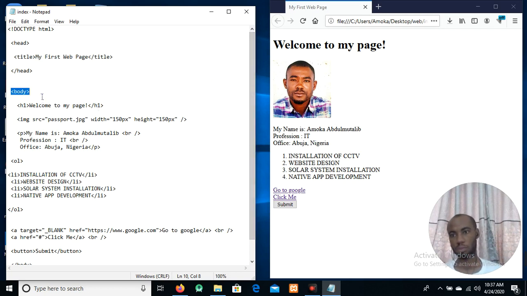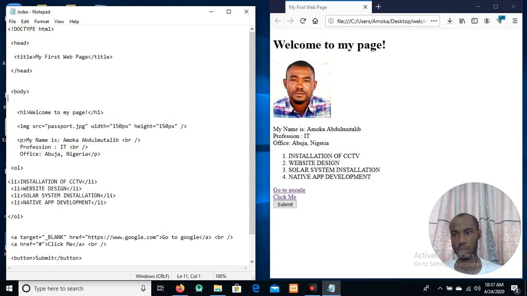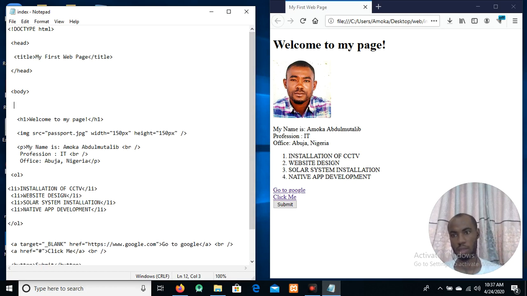So I'll come immediately after my body opening tag and say div open, then close with /div. Now let's save this and see if there's any effect. We save, come there, and nothing changed. That tells you that it will not make any physical effect if you do not define its properties. So let's define a property and see. How do we define a property? First thing, we just go ahead and call on the style.